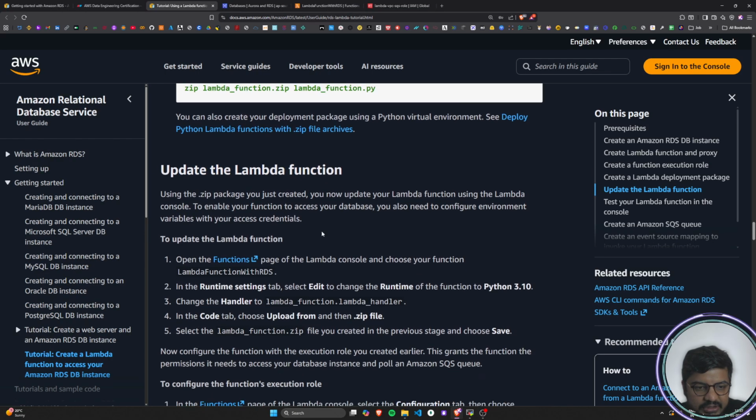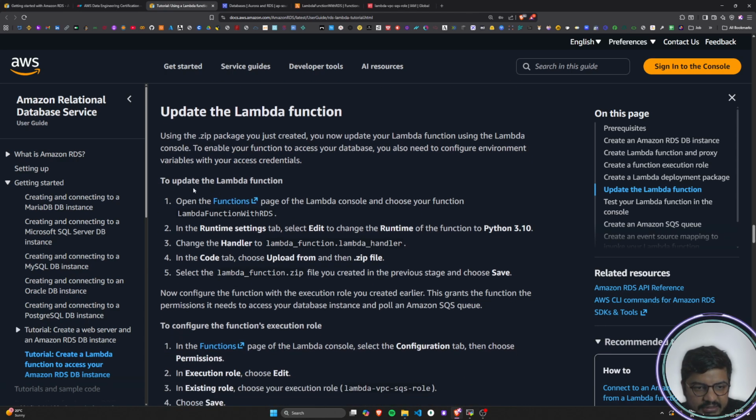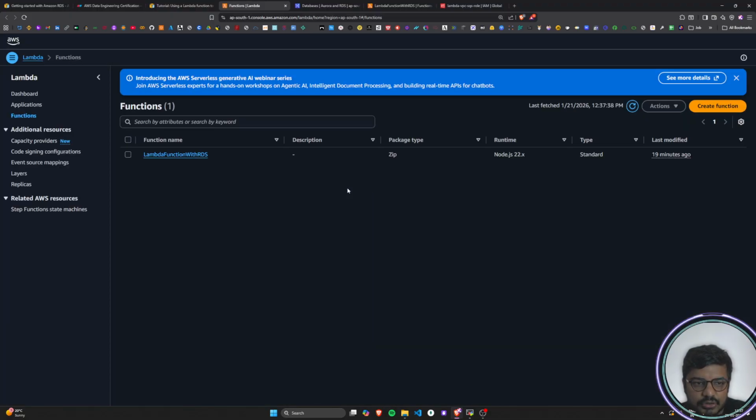Now update the lambda function. Now using the zip file you just created, now you can update your lambda function using the lambda console. To enable your function to access your database, you will need to configure the environment variables to your access credentials. To set up the lambda functions, open the functions page of the lambda console and choose your function. So we can click on this particular link and we will be redirected to the lambda console, right?